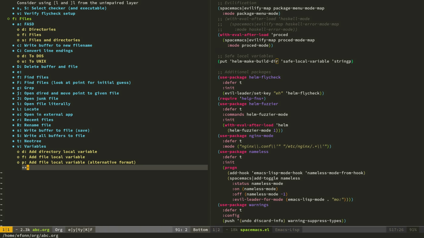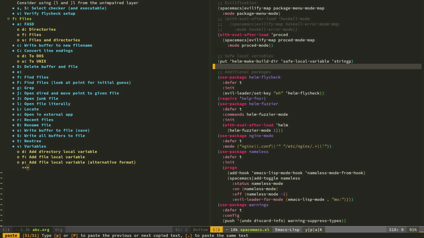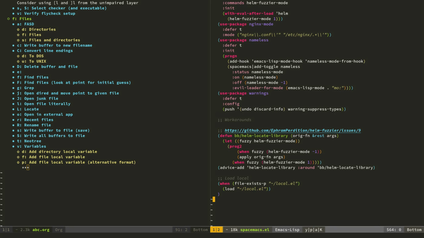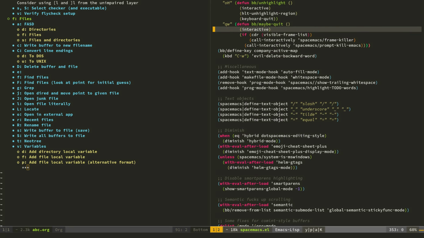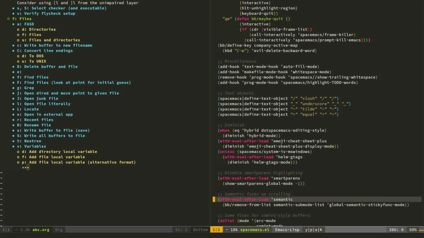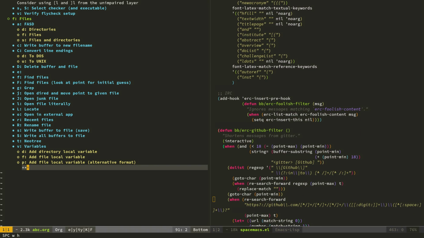Okay, space F Y, show and copy buffer file name. So that shows us the file name and it copies it, I guess. So if I now paste, yeah, it goes in there, and I guess it's also in the... Nope, it's not in the system clipboard, but it is in the internal Emacs clipboard, or the kill ring as it's called. So Y, show and copy file name.